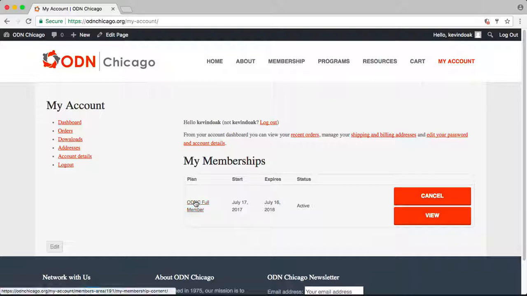So we can see event details. I am an ODNC full member. I can view my membership, when it started, when it expired, things of that nature. So we have some options down the side here: account details, my address. So this is just a brief overview of the My Account function, which displays once we're logged in.